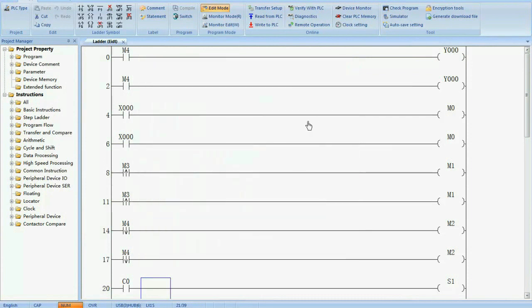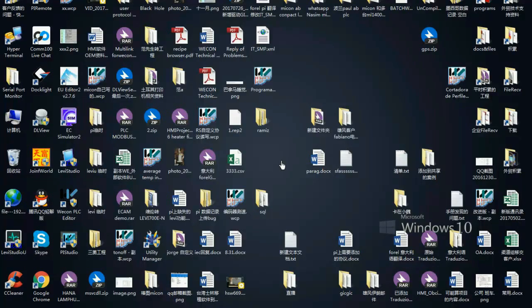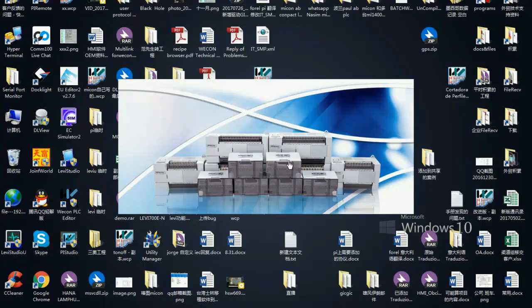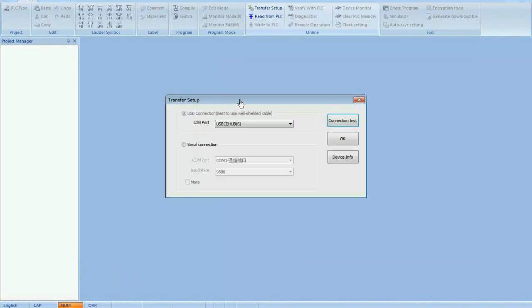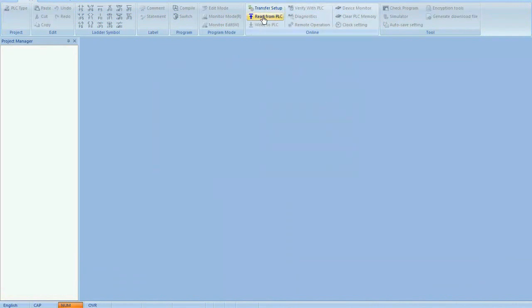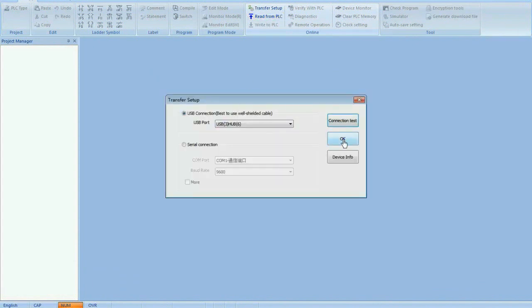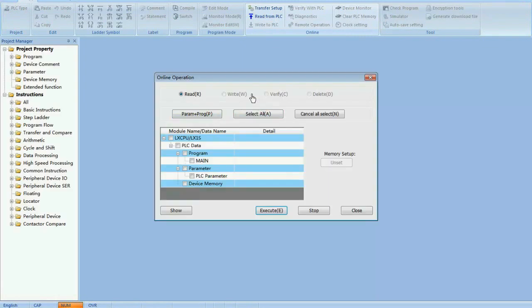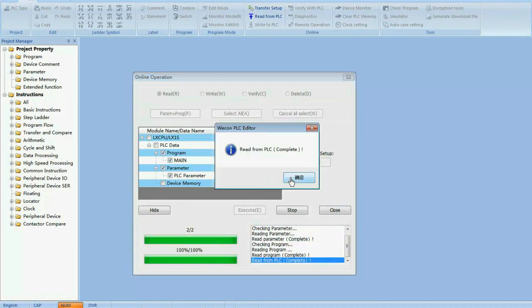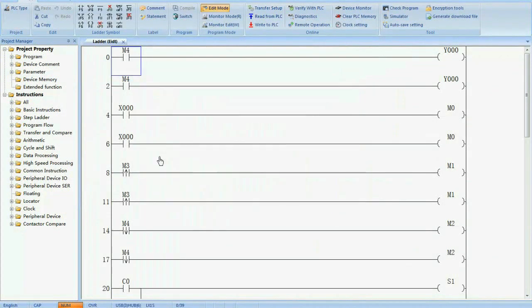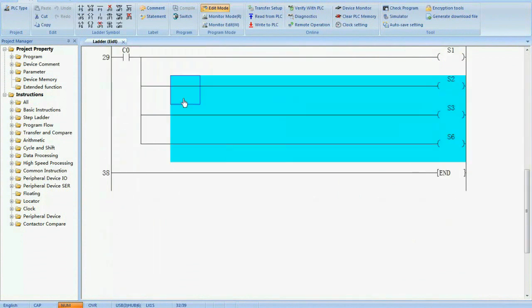And for uploading the PLC program, the process is the same. First I open an empty program, and then we need to make sure the connection, and then click this button, Read from PLC, and then click OK, and then choose the items that we need to upload, and then we can upload. You can see we just uploaded the PLC program from the PLC.